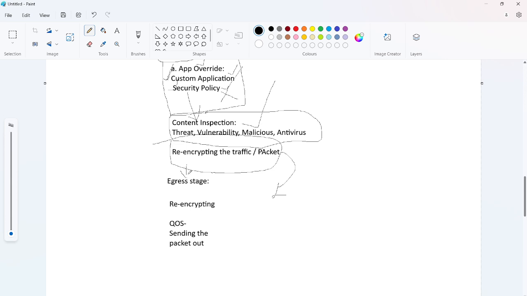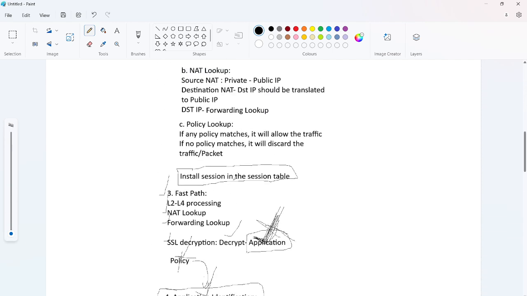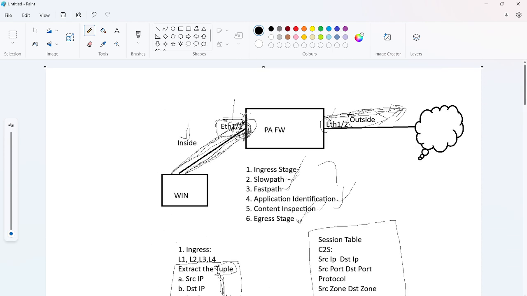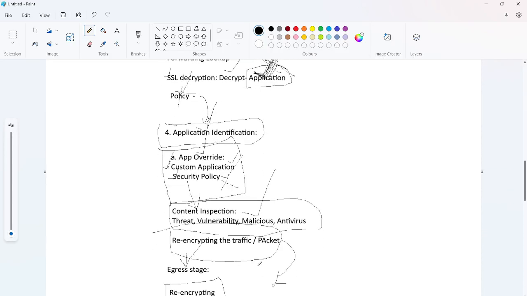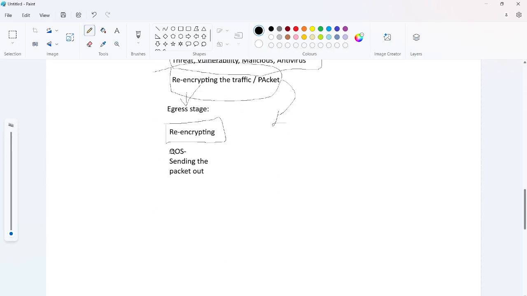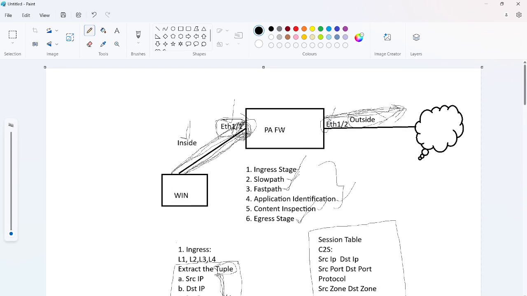In the egress stage, it again re-encrypts any IPsec or SSL traffic. If any IPsec or SSL decryption happened, it re-encrypts at this stage, and checks if any QoS policies are configured. After that it sends the packet out. If the packet is sent out successfully, all these processes are completed successfully.